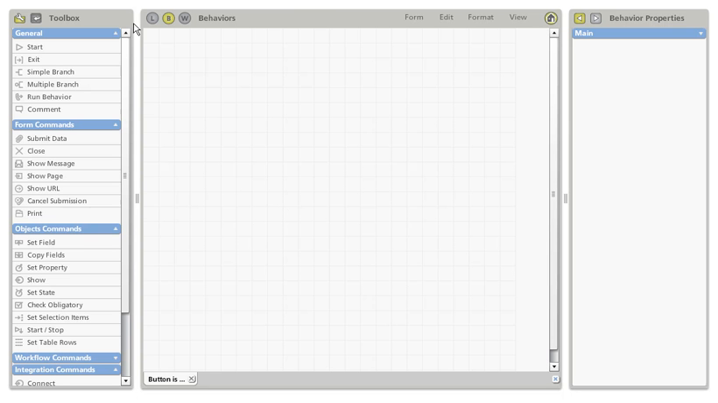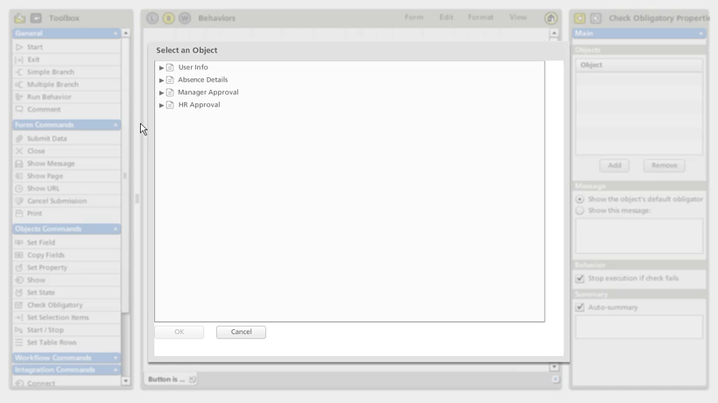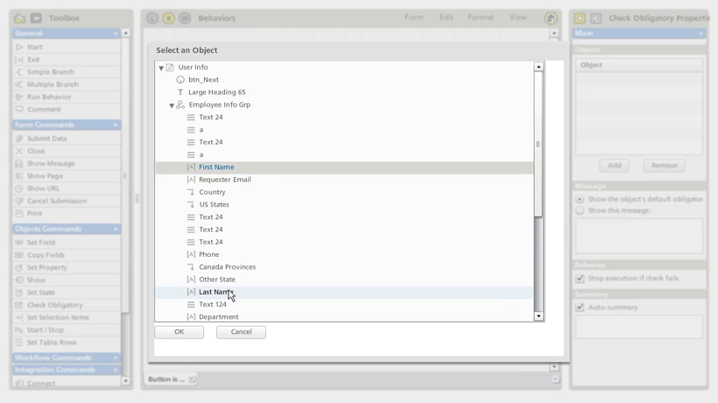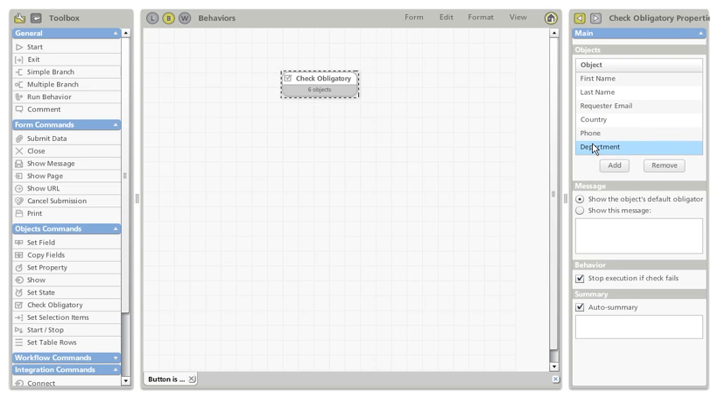We retain the same toolbox layout and property arrangement, and to check for those required fields I just drag in this command here, and then in the property bar on the right hand side I click add. And here I'm now presented with the 4 pages that I've got in my current form application. At this stage I want to check for, let's say, the first name, last name, email address, country, phone number and department. Those have been added to the list on the right hand side, and Perfect Forms does everything else that we saw in the preview.